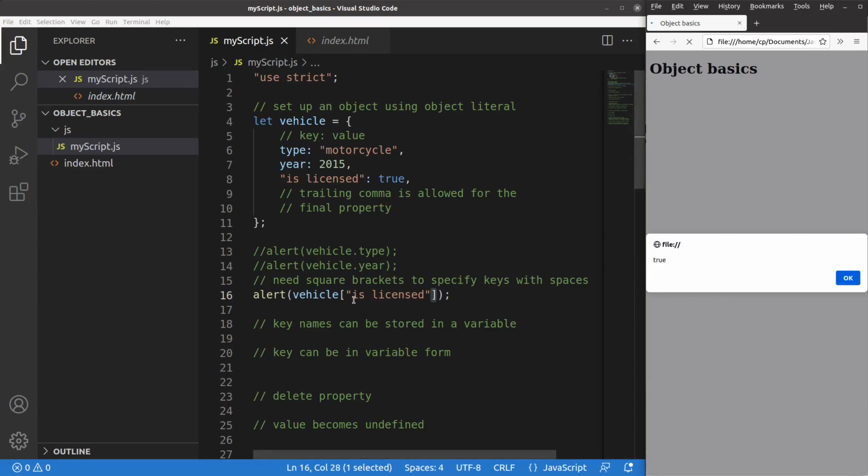Okay. So remember, we have to use the square brackets to specify the keys which have spaces like this one. It's "is licensed", okay?